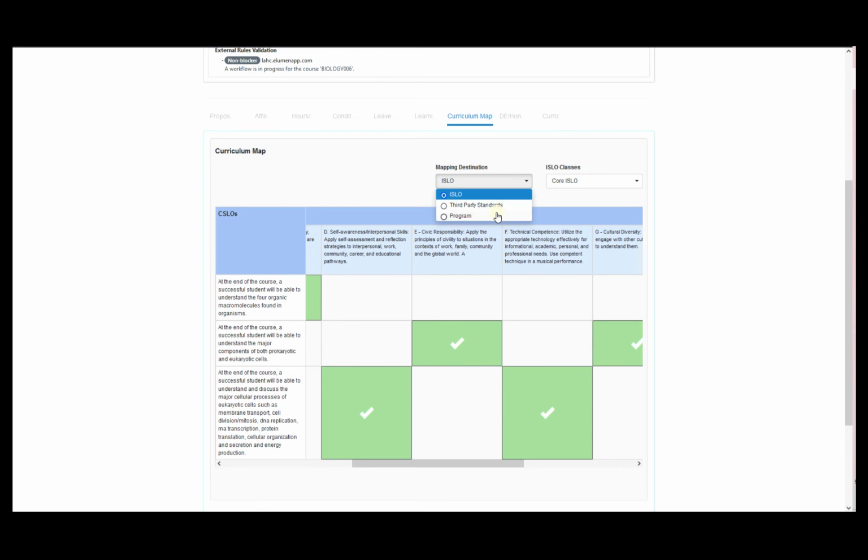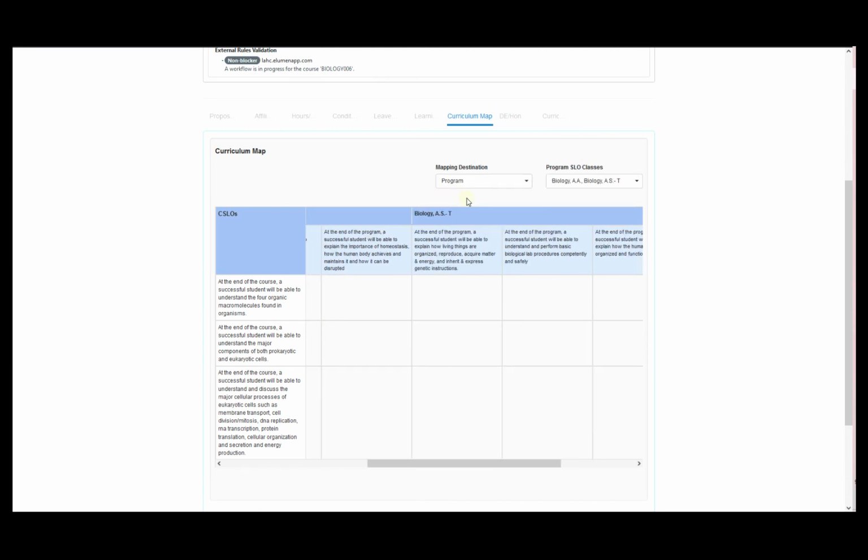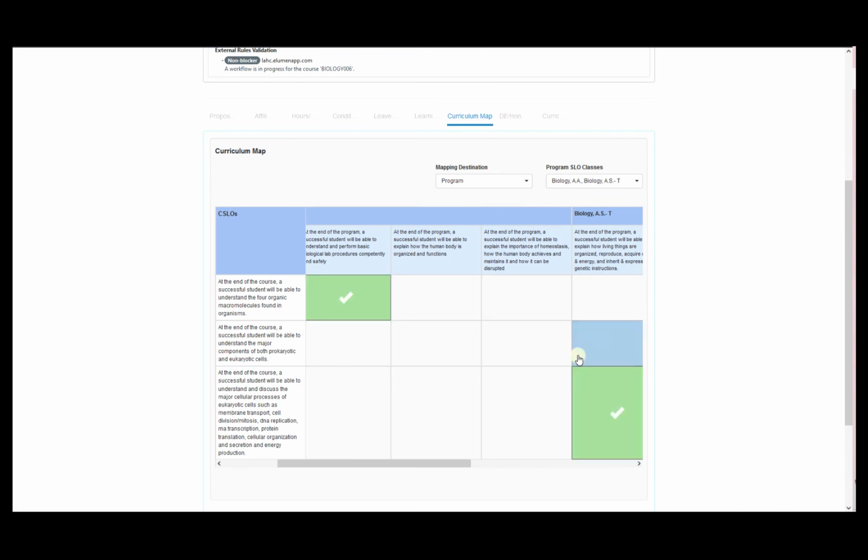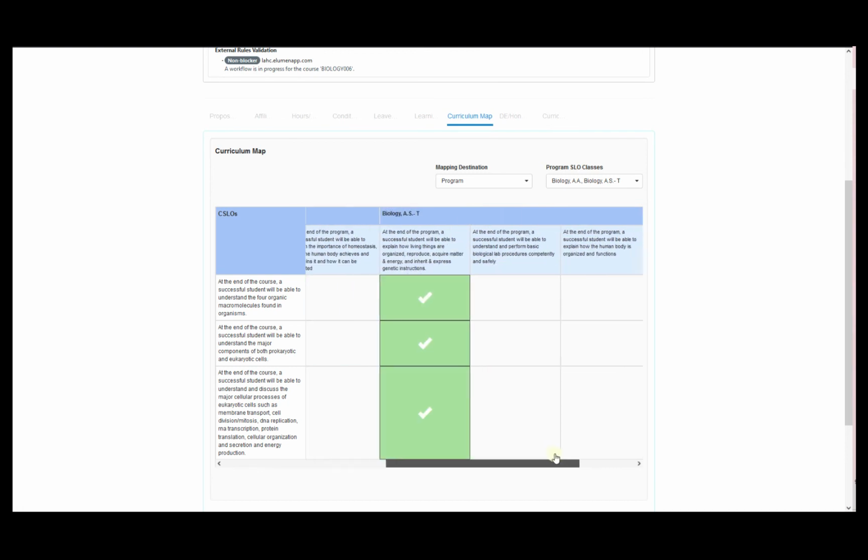Don't forget there are also program student learning outcomes. You'll do the same thing where you align these CSLOs to the PSLOs. To figure out what to check here, you're going to look at that SLO addenda where you've already done this process. Here again, we're just digitizing it.